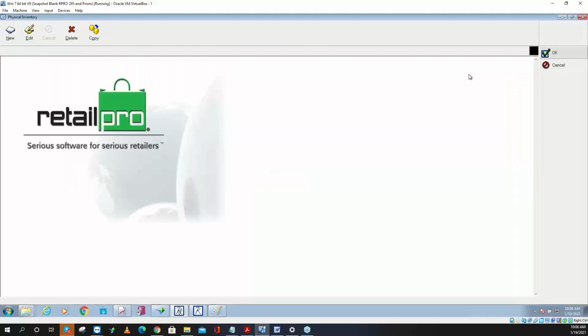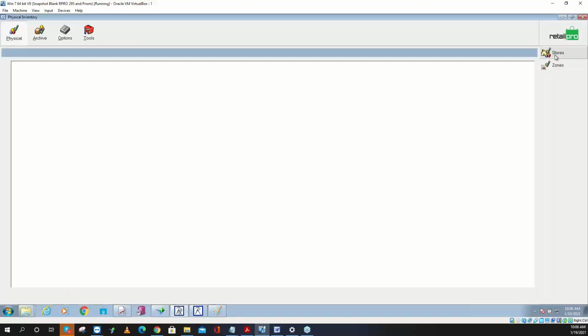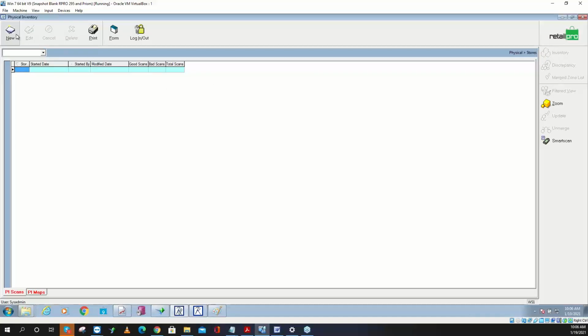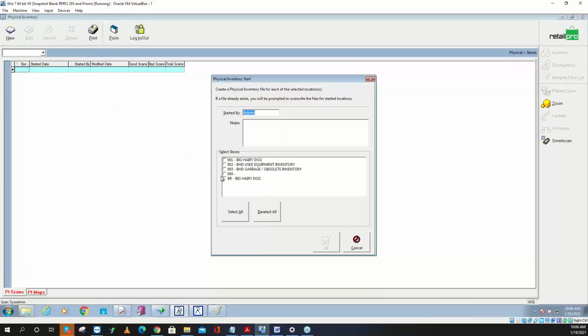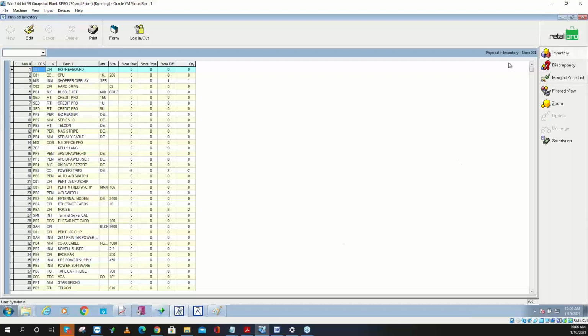Click OK. And then we would start the physical, right? To start a physical, we go to start physical, we go to stores, and we click new. And we pick the location we want to be on, and we click OK. That's it. That's how you start a physical. That's all there is to it. You can click inside here and take a look. Nice. So this is a good example of a clean start right here.